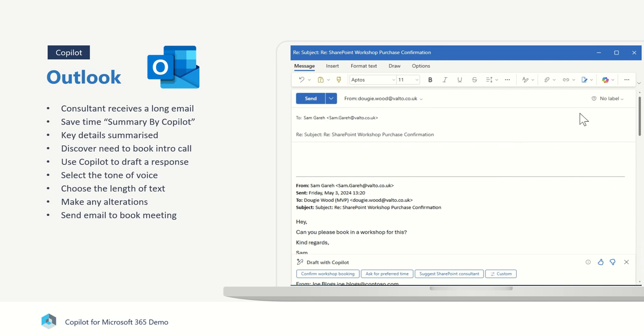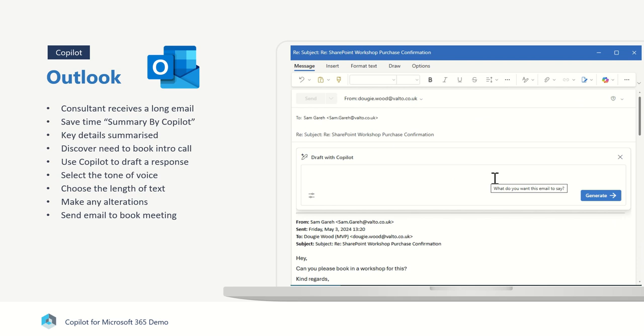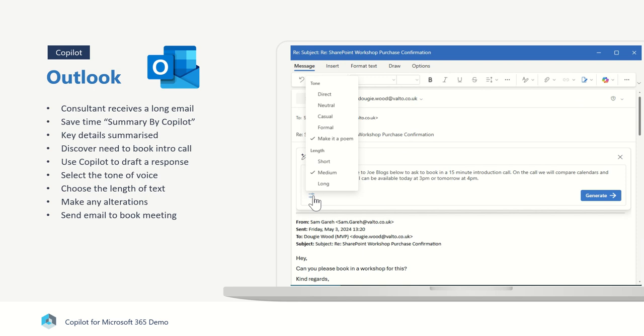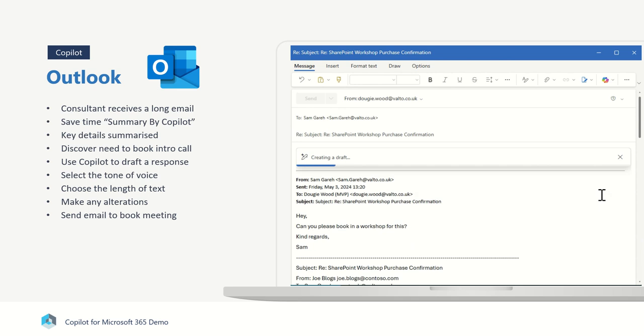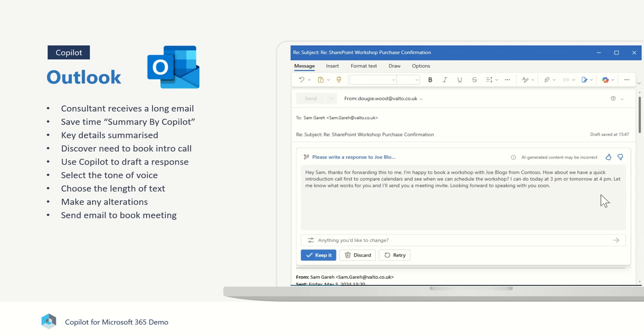I can then use Copilot to draft a response back to the customer as well as the salesperson, and I can see here that I've pasted in a prompt, and I can choose whether or not I want to make this more direct, neutral, casual, formal, or for some reason Microsoft even allows us to draft up a response in a poem. We can choose the length, whether we want it to be short, medium, or long, and then choose to generate a response. Now, Copilot is going to be fully aware of the context of this email, and here we go. It's drafted me a response here.